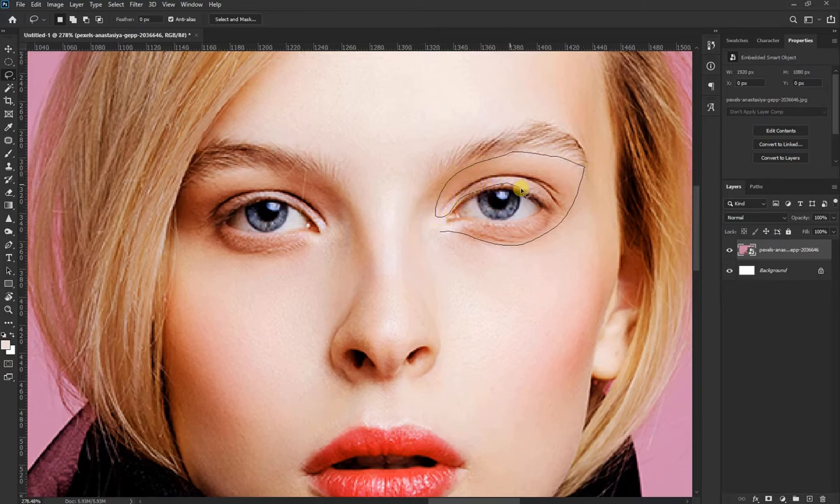Remember to exclude the eyeballs from the selection. We don't want the makeup to appear inside the eyes. Same thing on the other eye. Make sure to hold the shift button to add into the previous selection.